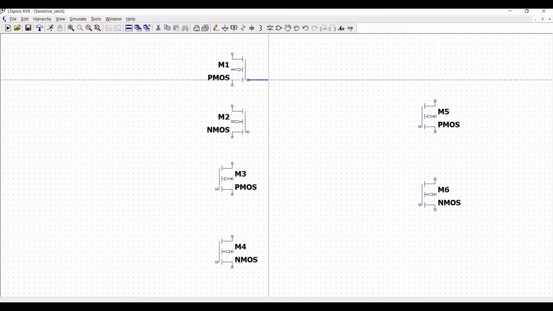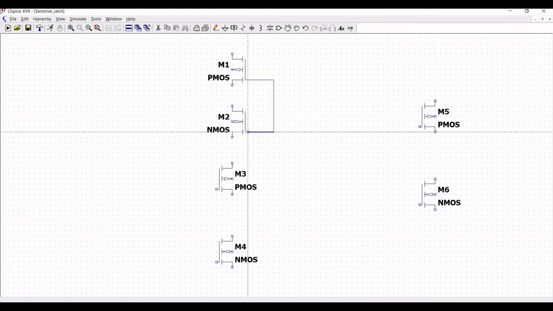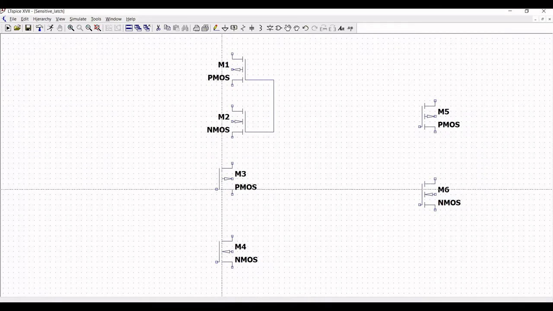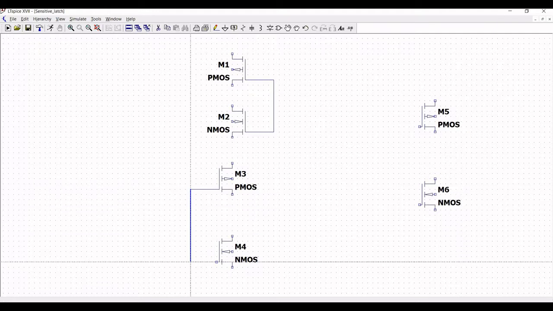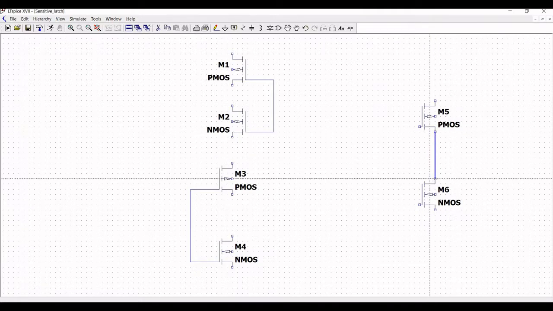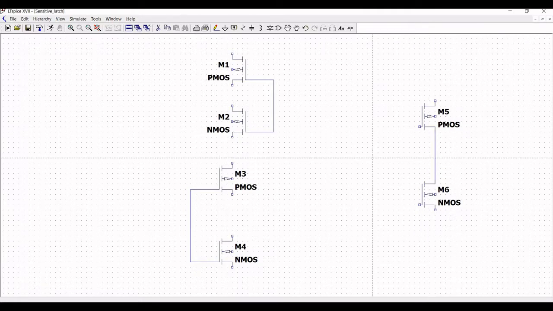Next, click on Wire and connect the gate of PMOS to the gate of NMOS and the gate of second PMOS to the gate of second NMOS. Connect the drain of PMOS to the drain of NMOS.